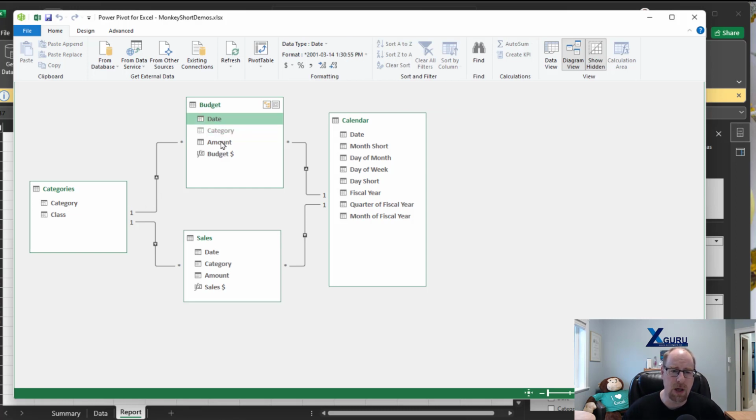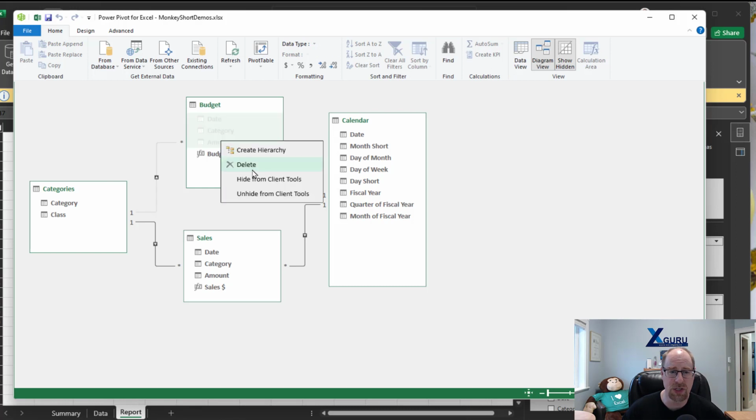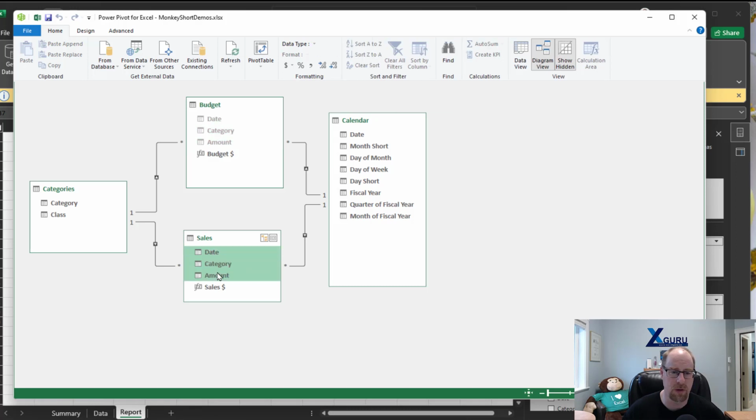This forces them to actually pick up the category from the correct dimensional table. But the other thing that a lot of people don't really recognize is that you can actually hide a lot of different things here. So I'm going to hide everything here except for my measures. I'm going to do the same thing for the sales table, hiding every unaggregated field on these tables.